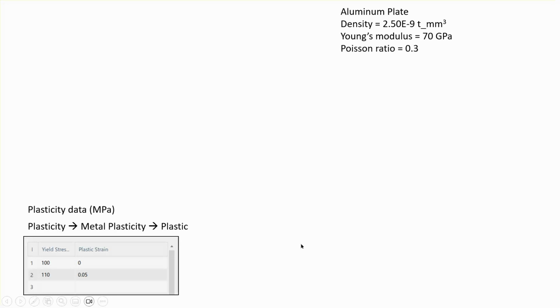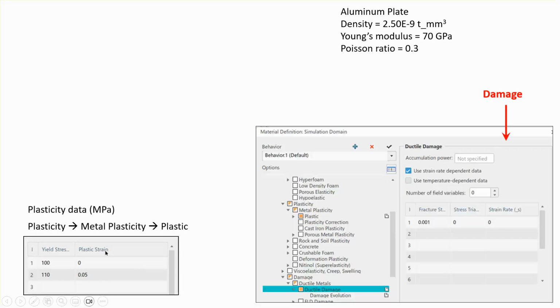Now, when it comes to inputting the information, obviously Young's modulus and Poisson ratio and density, these are fairly straightforward. But I'm assuming that the plate material behaves plastically, therefore yield strength is 100 megapascal at zero plastic strain, that means yield strength. And then at 110 megapascal, the plastic strain is 0.05, which means 5%. Okay. Now, this, of course, I've done many times, so it's fairly straightforward.